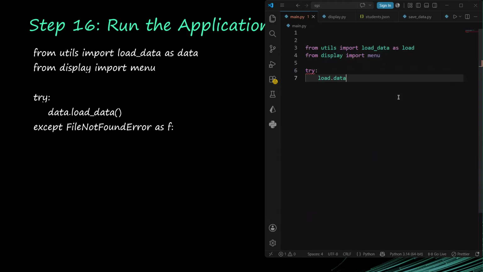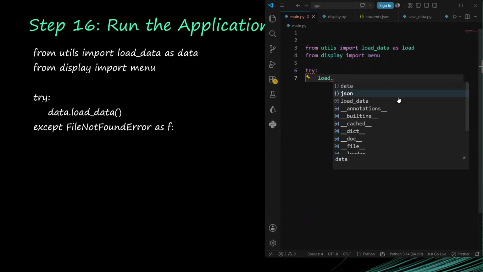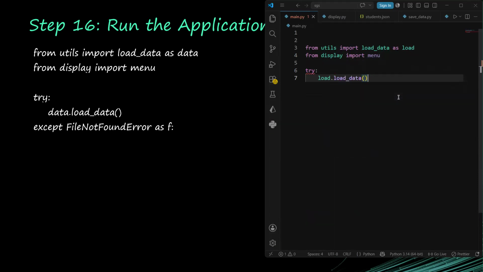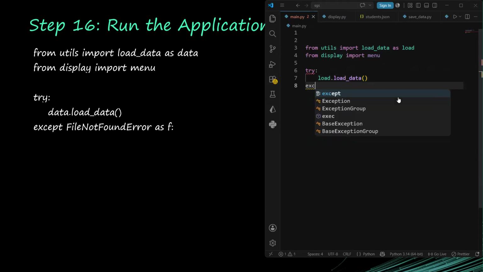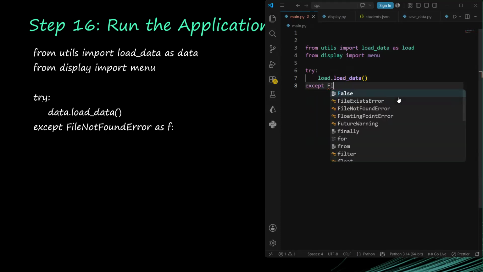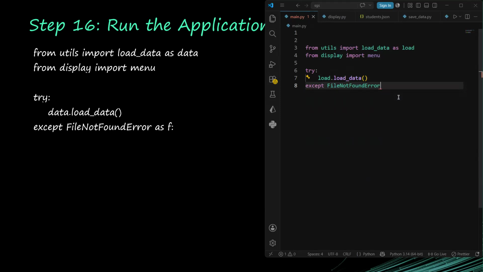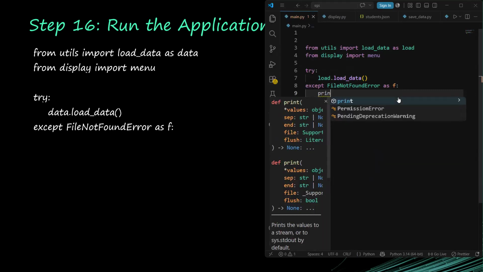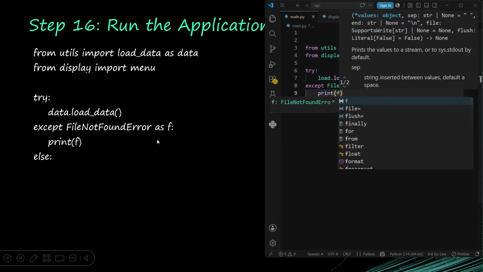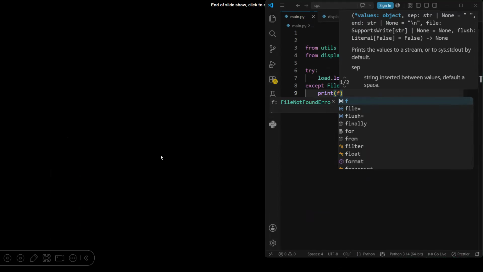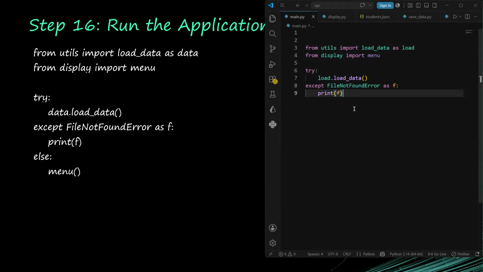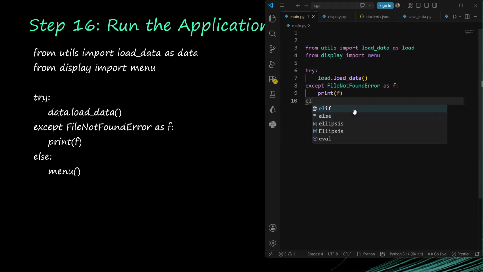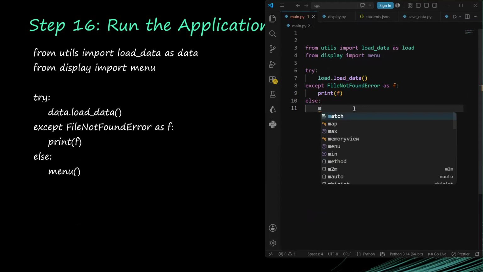Okay, load dot load data, because we want to load data from where we stored it. That is why we want to load data from where we stored it. And if there is any error, we will print F. Else, if there is no error, we will just continue with the menu.